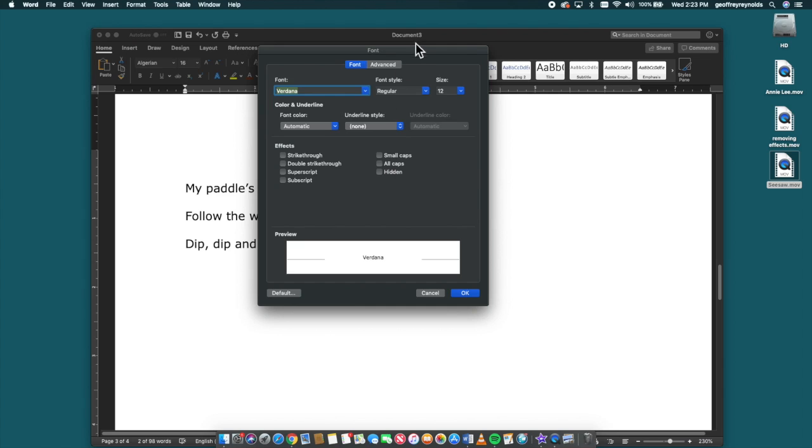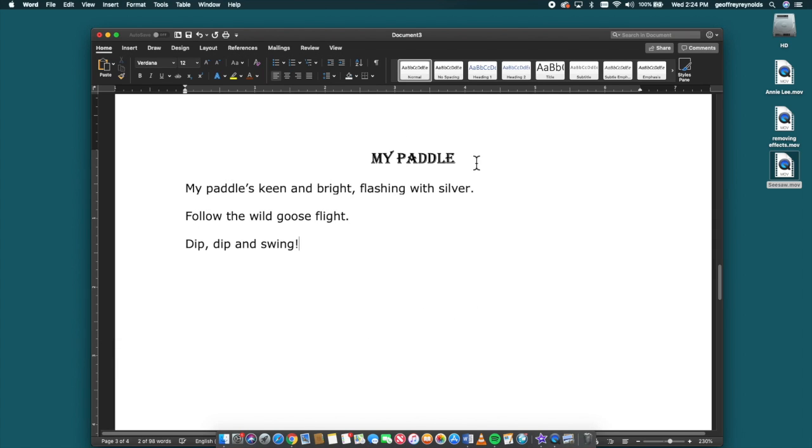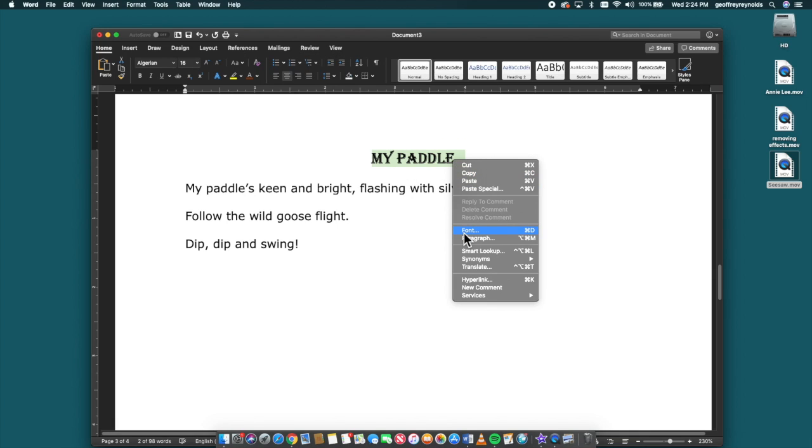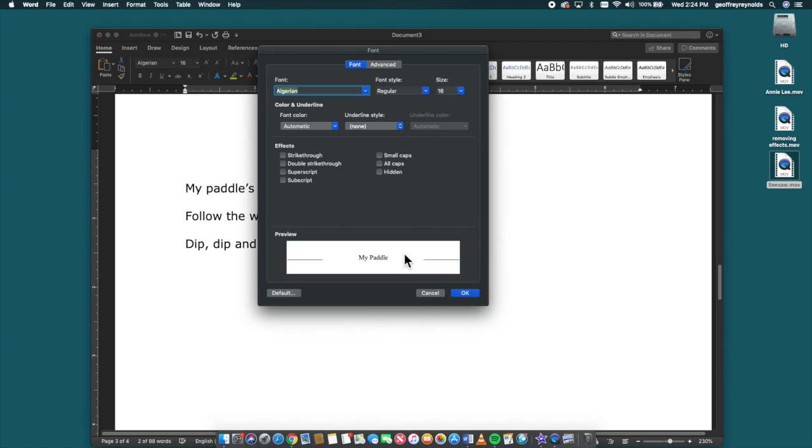Now here I'll move this over so you can see, and you have the example here, the preview here. You can change it to all caps, and let's say all caps, and let's add double strike through. First you select it, you right click, you find font, that pulls up the font pop-up window, and we're going to use simple effects this time. Let's have all caps, let's have double strike through, and click OK.